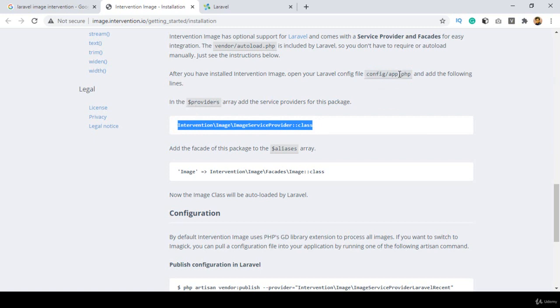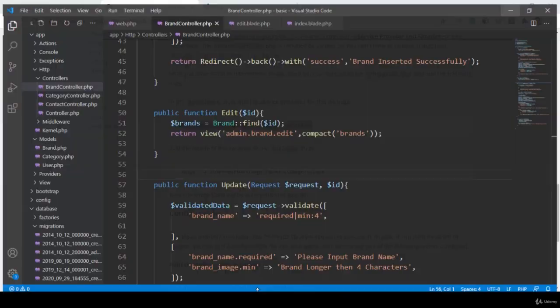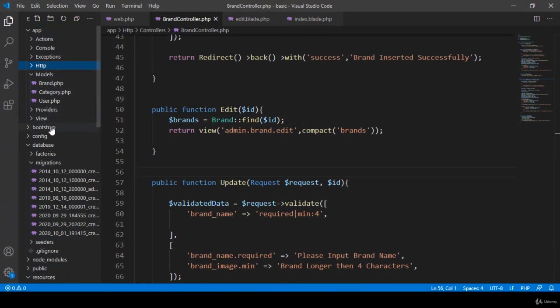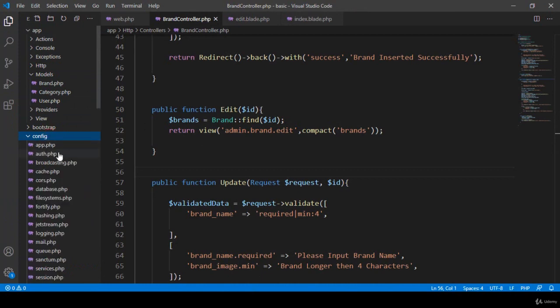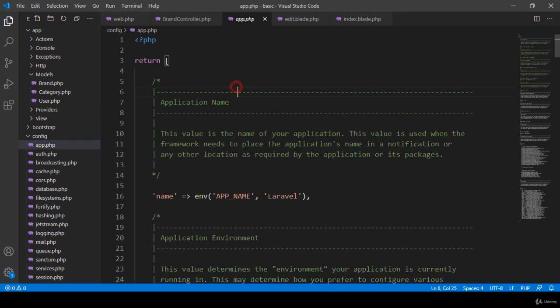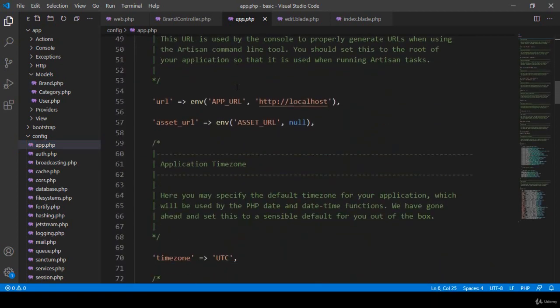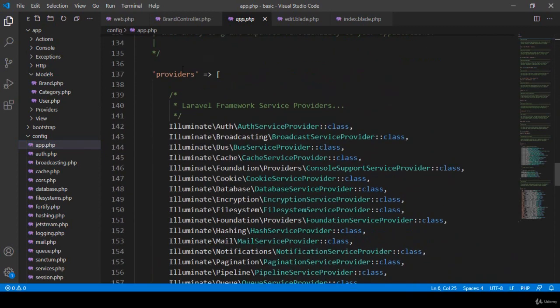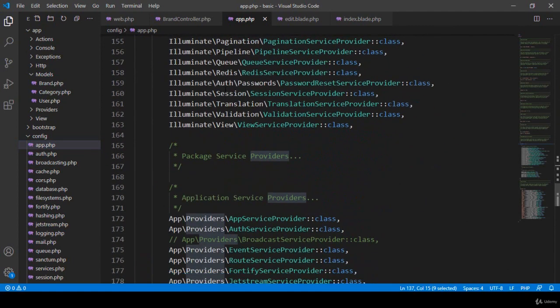If you go to config and then app.php, right now we are in HTTP, so I go to config, and that is our app.php. Now open it. Into the app.php, there is a providers section. Into the providers area, you have to add this package. I simply add it and make sure you add the comma.